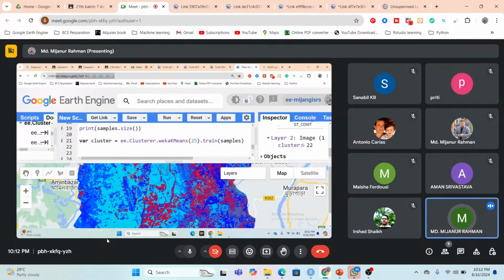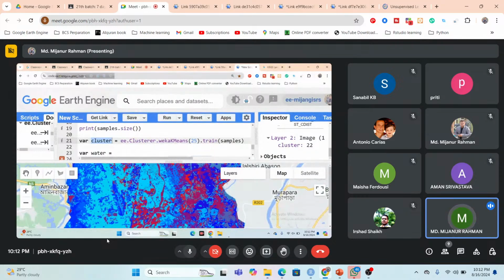Okay, so doing this, I take a variable, suppose water, or you can put any name. Now I call the cluster, because this variable is stored as the land use land cover map, which includes a total of 25 classes. So I copy the cluster. From this cluster, I set the unique cluster value. In this case, I want to choose 22, which indicates the water body. So I put equal 22. So it's a water body.